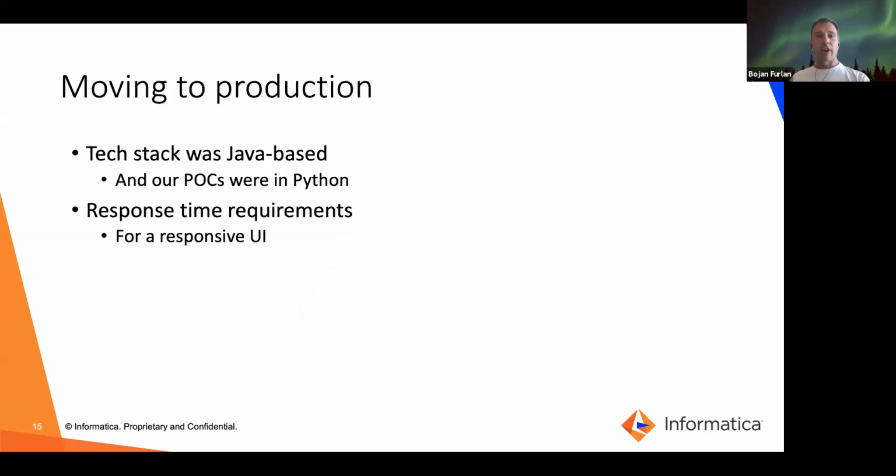Okay, so when we were done with our POC, there was a step to move to production. And here there were two challenges. First, the tech stack was Java based, and our POCs were developed in Python. We've been using popular machine learning libraries like scikit-learn to train models. And also there was a response time requirement. To have a responsive UI, we needed to make predictions in a certain amount of time, right?